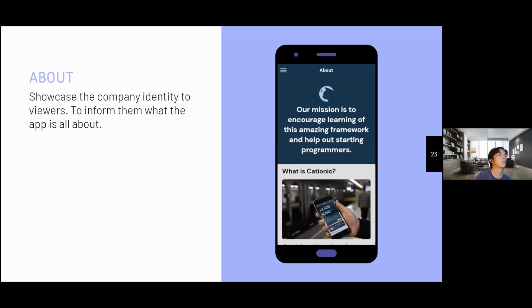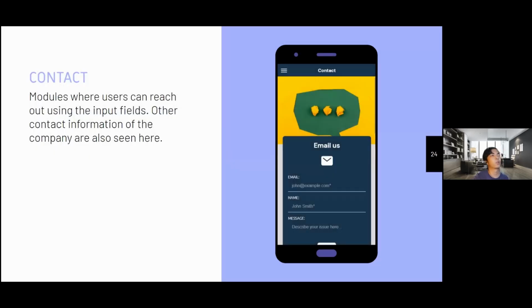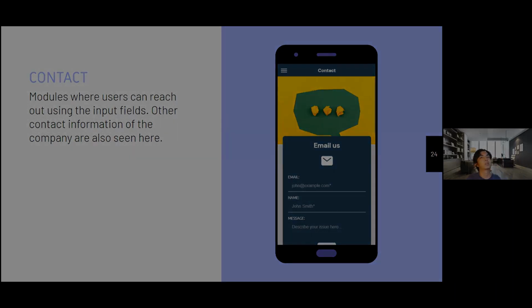Next, please. So for the contact, it's the module where users can reach out using the input fields to send the message to the company. Other contact information of the company are also seen here. So this also includes the location, email address, contact number of the company.